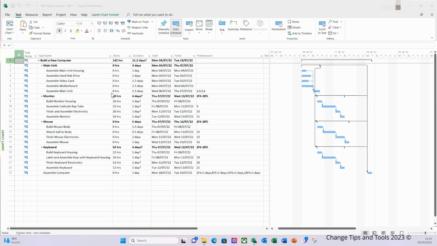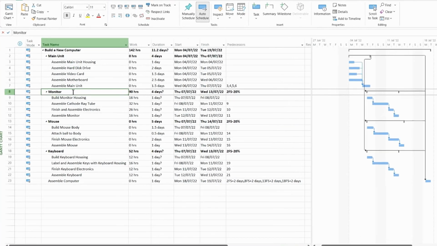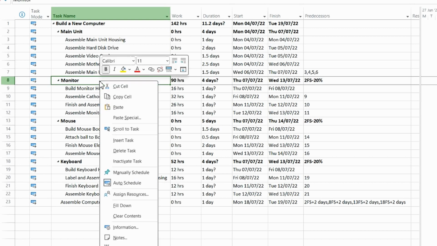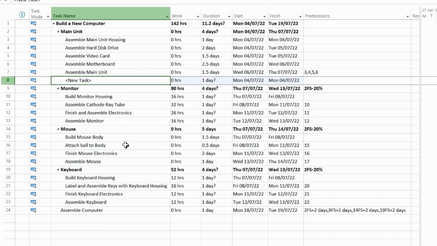So let's enter some milestones into our plan. So I want to enter a milestone for the completion of the main unit. So I'm going to select the task below Assemble Main Unit where I want to insert the task. So I'm going to select Monitor, and then I'm going to right click on Monitor and select Insert Task. Or you simply could just hit the Insert key on your keyboard. Now I'm going to select the new task we've just created, and I'm going to enter when main unit assembly is complete.